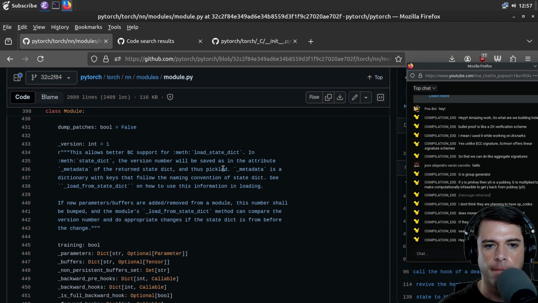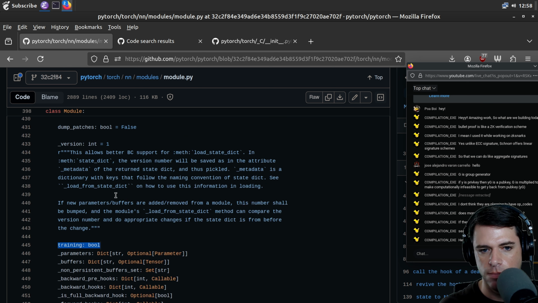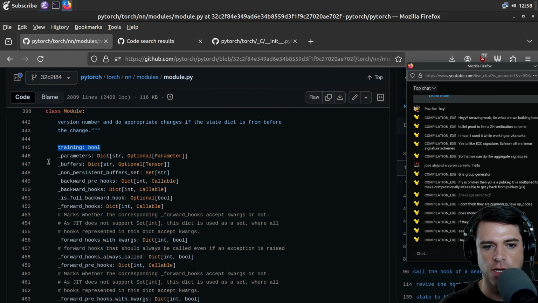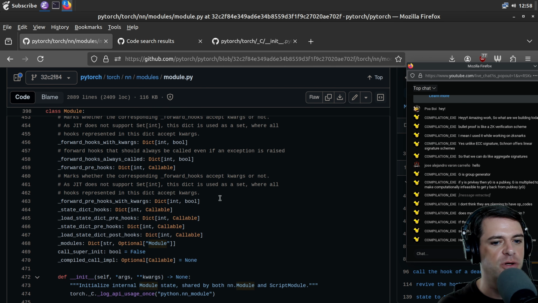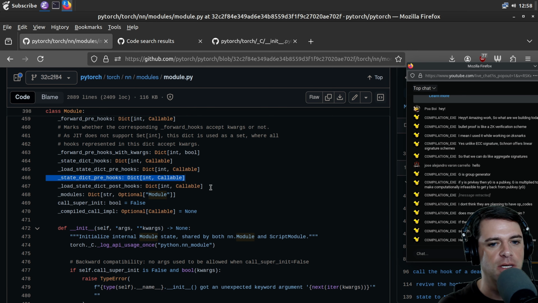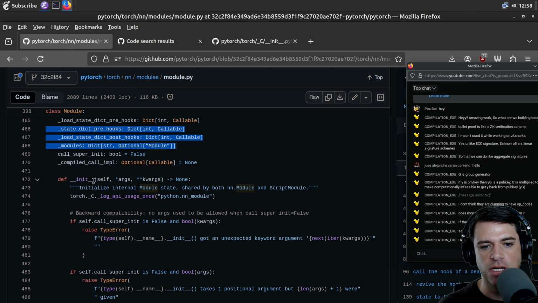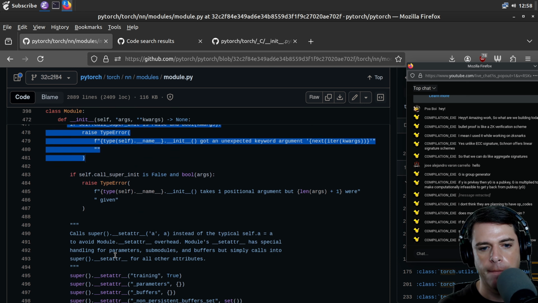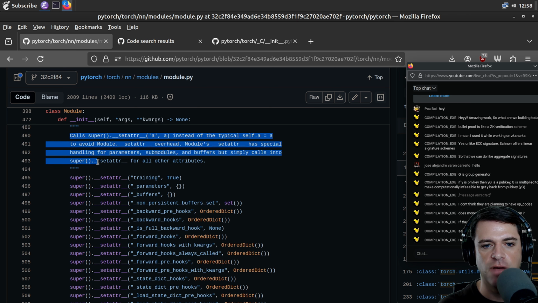So we have training, which is a bool, and a bunch of underscore stuff like non-persistent buffers set, backward prehooks, forward prehooks, etc. This is maybe implementation detail stuff, which is why they're private. We have an init function, which is going to log some stuff. We're going to call super init, potentially. We're going to call a bunch of attributes.